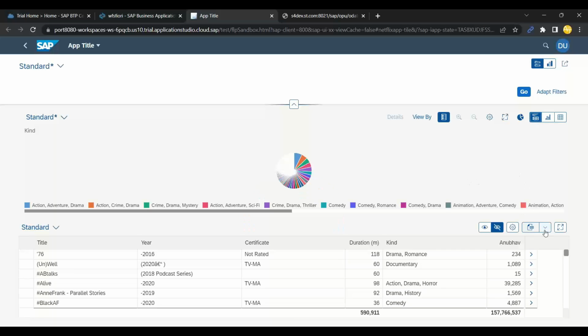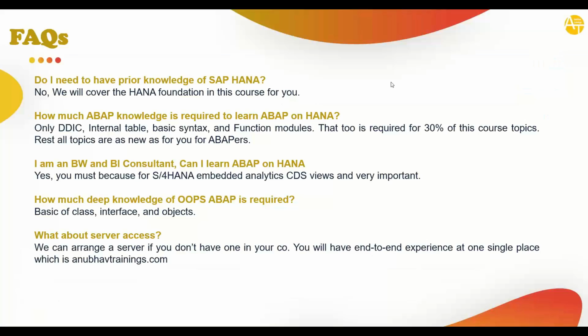Right over there, there is also out of the box export Excel functionality, and there's a lot which we can carry out when it comes to working with this entire application, which is called analytic list page. So this is the main advantage, or this is the kind of applications you can build in no time with S4HANA architecture. So moving on to some of the top asked questions by you in the past, by your seniors.